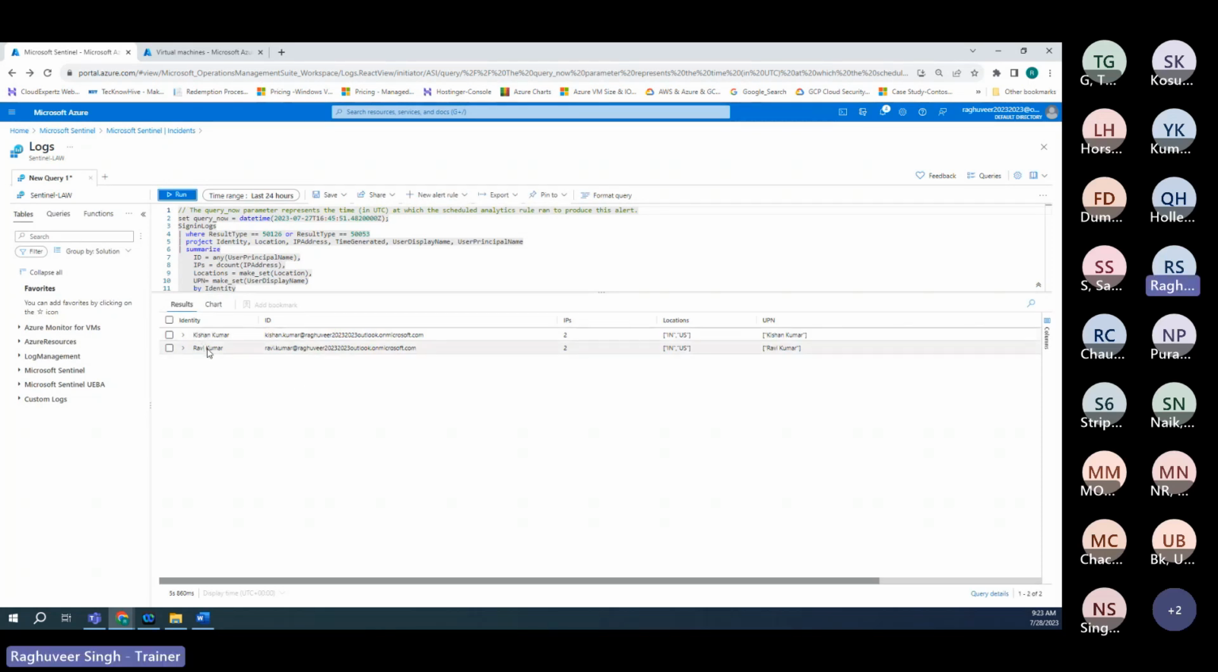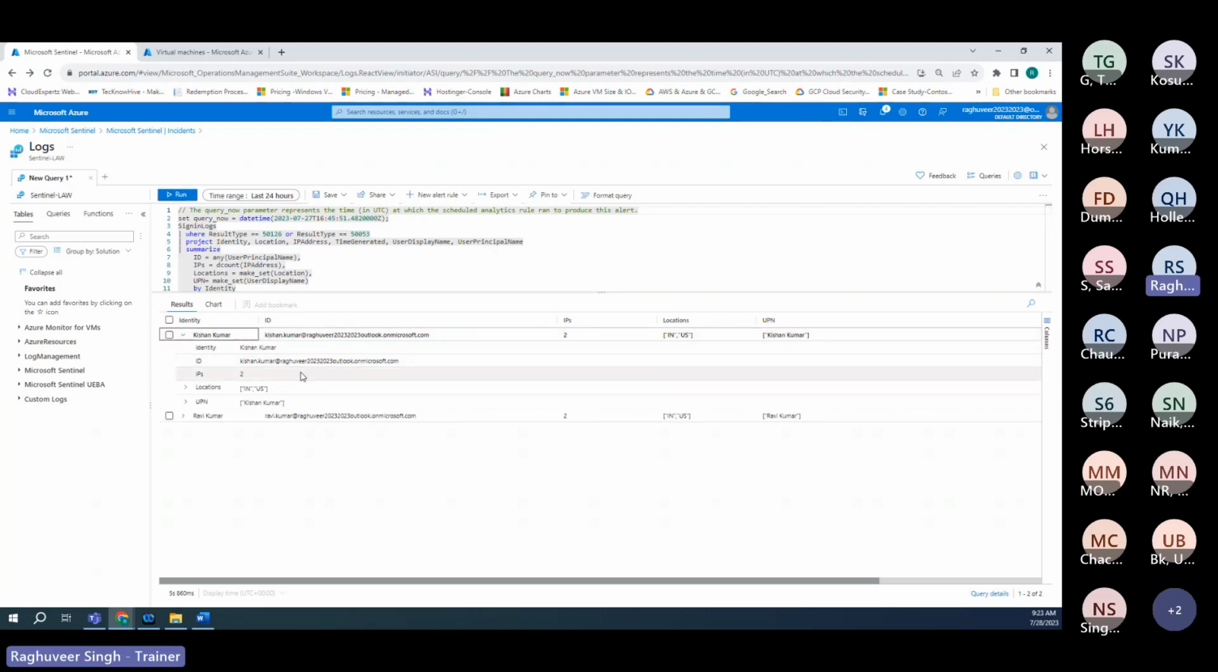Okay, so Kishan Kumar and Ravi Kumar are two identities. This will give me a lot of information in the query itself, because the entire intelligence that is being fed into Sentinel is coming from the same query. So either I see that in the UI or I see it here on the screen, it is one and the same thing. I can see my identity is Kishan Kumar, an Azure AD user. This is the UPN of Kishan Kumar.